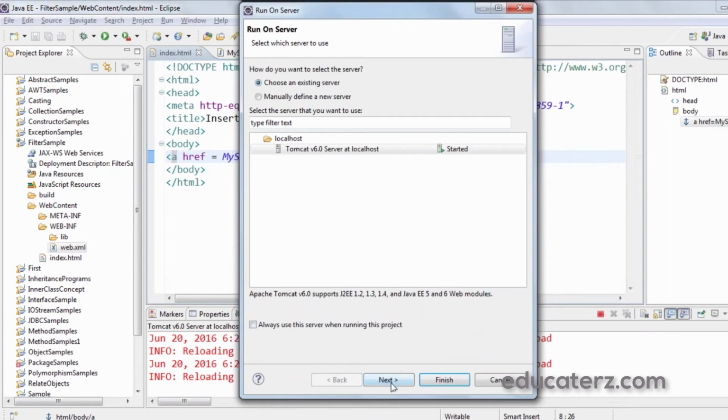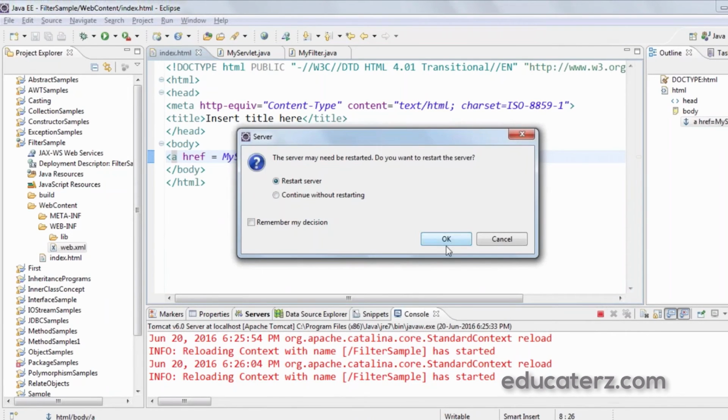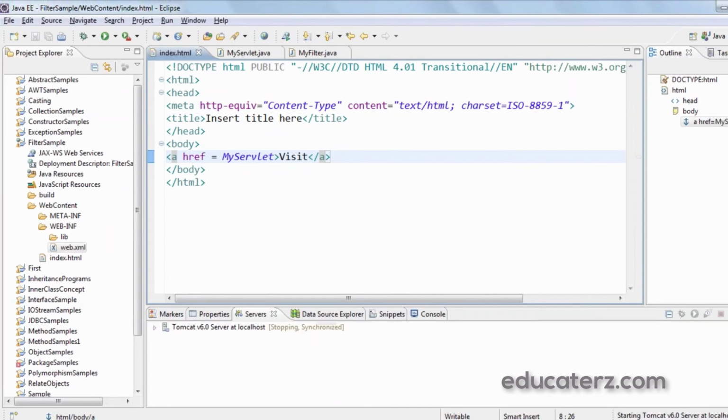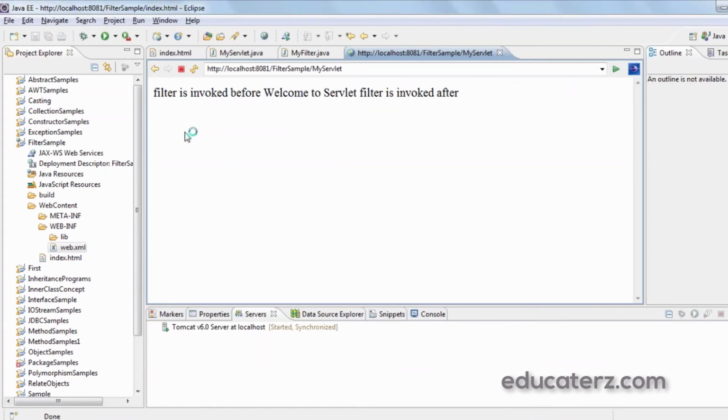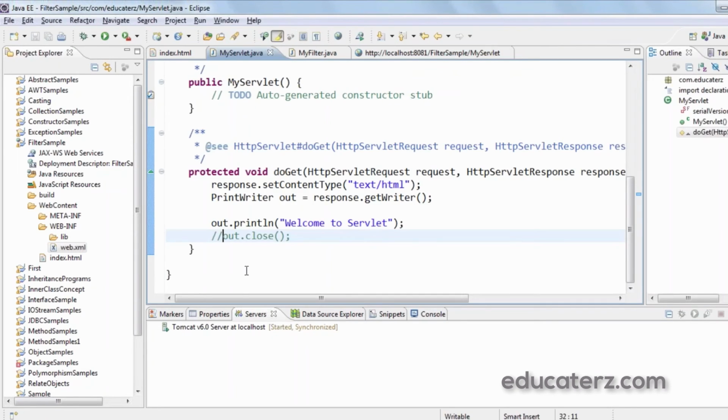Run on server. Click on the link: filter is invoked before, welcome to servlet, and filter is invoked after. So we can see that before invoking the servlet, the filter is invoked, and also after the servlet is executed, again the filter is invoked. That is, the filters are executed in a chain way.